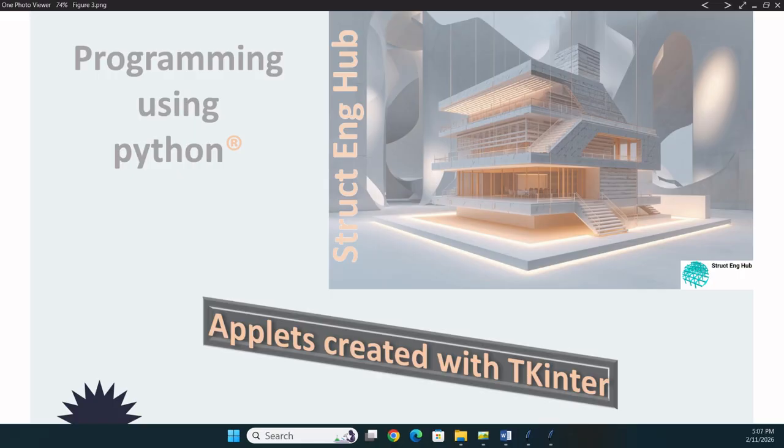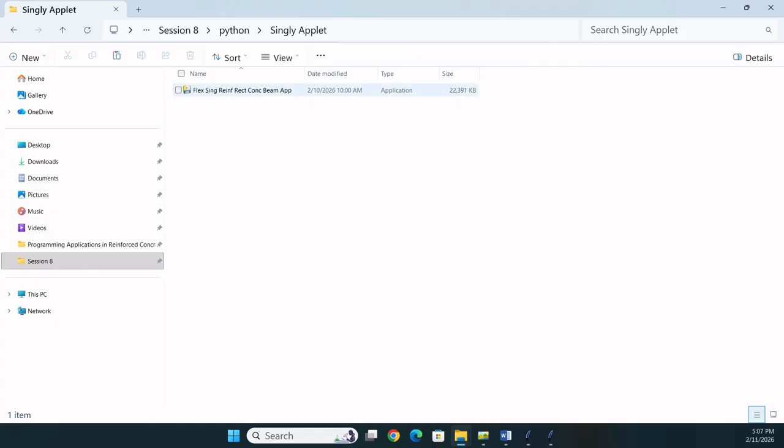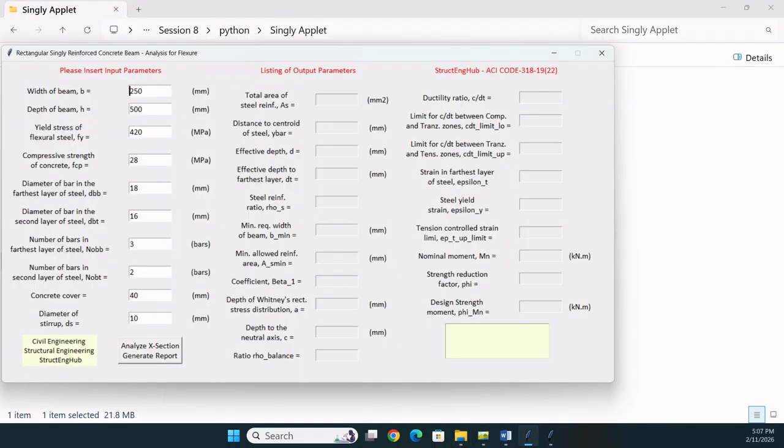Let's look at the first graphical user interface, which is developed for the flexural analysis of singly reinforced rectangular beam cross-sections. Once you double-click on the icon for the applet, a graphical user interface will appear on screen where the user will insert the required input parameters on the left side in the left column, and in the middle and on the right the output parameters will be displayed once the applet is executed.